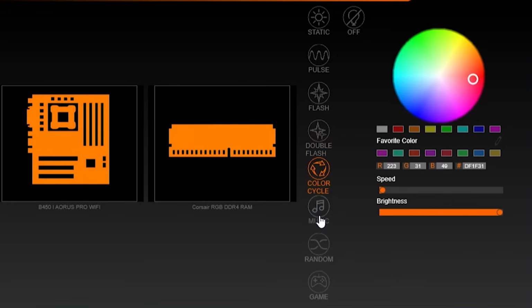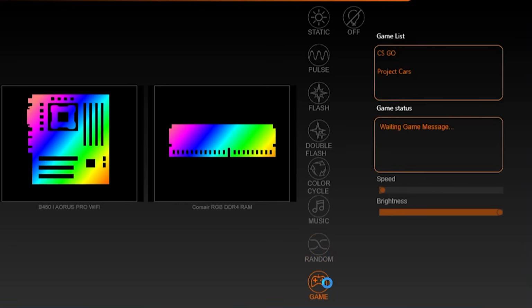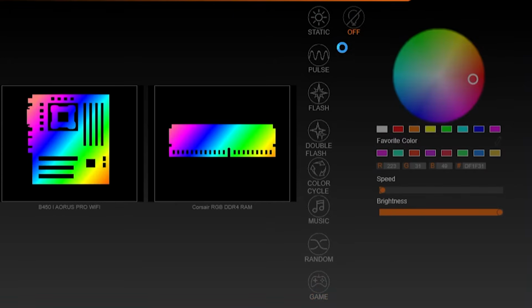It's got a music mode, so if you have music and things going on the screen, it will kind of synchronize up with that. A random button, a game function. It's got a couple of games that it supports. You can check out Gigabyte's website for the games that are supported. And of course, you can turn them off.